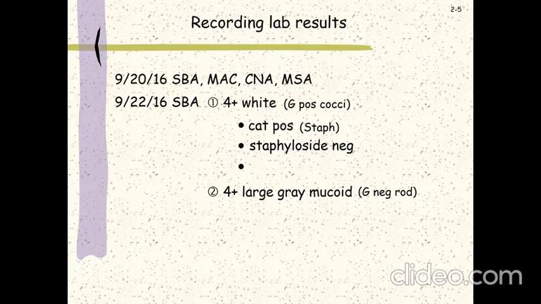Say this test came up negative, Staphylococcus negative. We would want to document that in the report underneath that 4+ white. So back to our recording lab results. Now we have a catalase positive, Staphylococcus negative. They're in parentheses, just kind of as a note to ourselves. We are thinking this is coag negative staph.